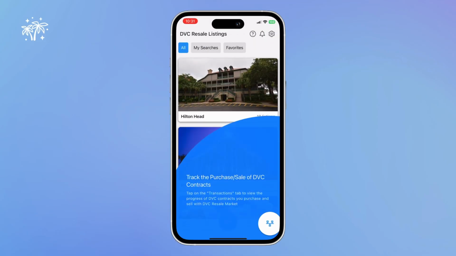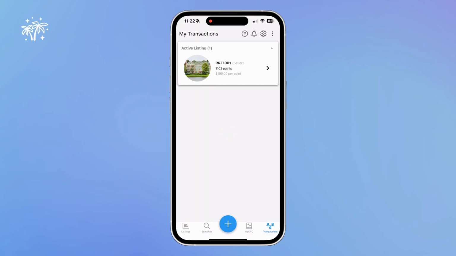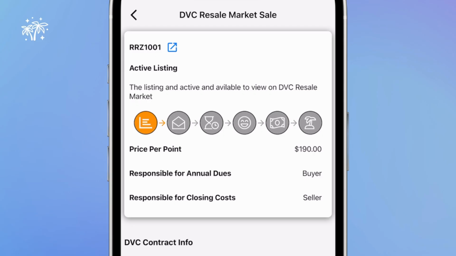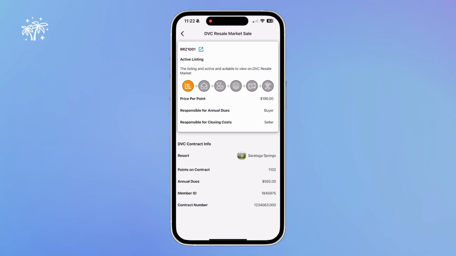Finally, we have the Transactions tab. This is an awesome new feature that keeps track of your transactions with the DVC Resale Market, whether you're buying or selling. All of your active transactions will be listed. If you click to view details, you'll have an intuitive timeline that shows the completed steps, an active step, and upcoming steps of the process. You can click on each icon to see what's coming up in your transaction process.